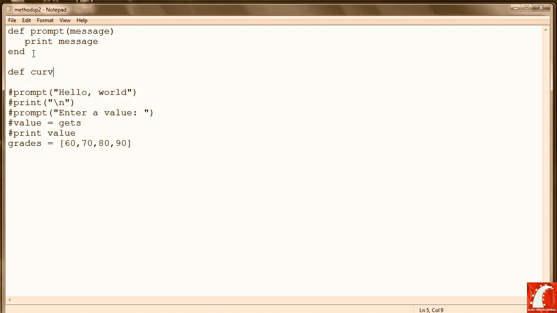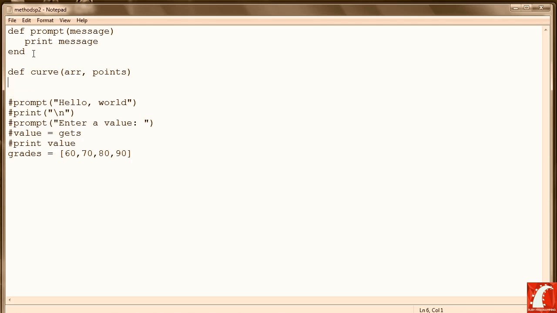We'll call it curve. And it's going to take two arguments, an array and some points. And we're going to curve the grades in the array by the number of points specified. So the way we're going to do that is using a special method that's part of the array class called map, actually map bang or map exclamation point, that will take each grade out of our array and add to it the number of points that we specify, like that.